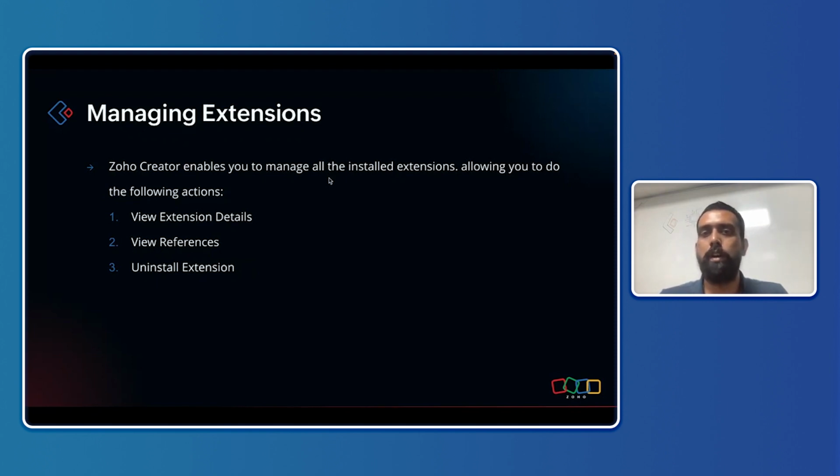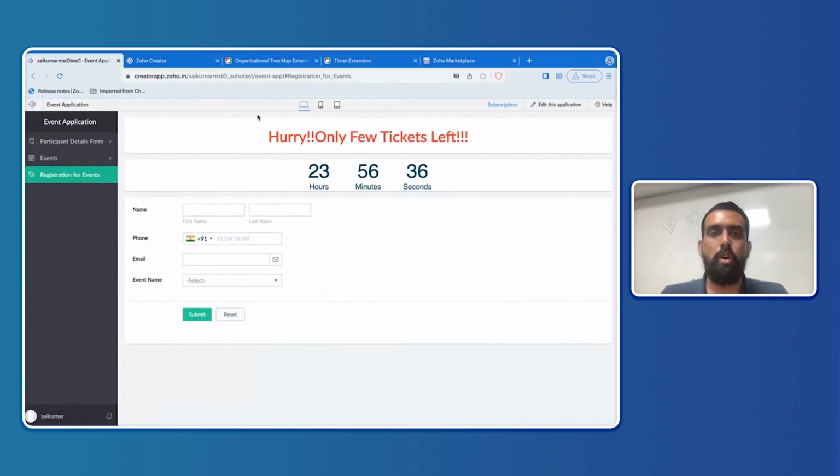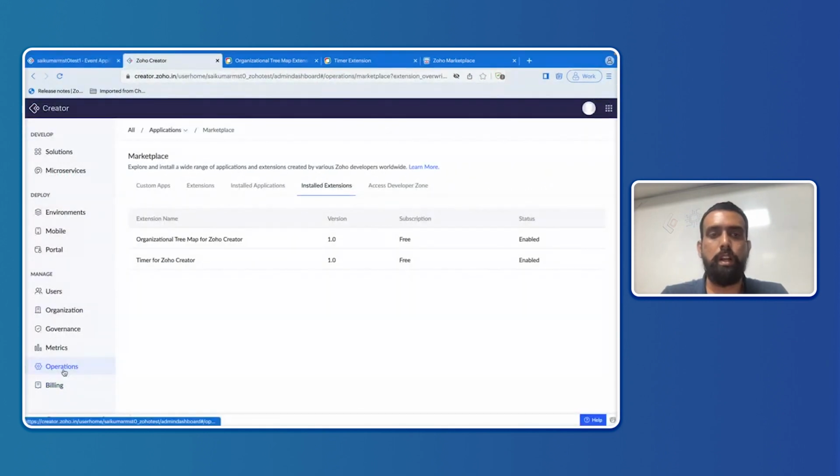So when we talk about widget extensions, you have a lot of extensions that you can create, and then you can upload them to Zoho's marketplace, or you can download multiple extensions and start using them inside your applications, right? So when we talk about managing the extensions, it is very important to manage all the extensions that we are installing. So in Creator, we have options like viewing extension details, viewing references. You can uninstall or install the extensions. You can do all that in the manage section over here under operations.